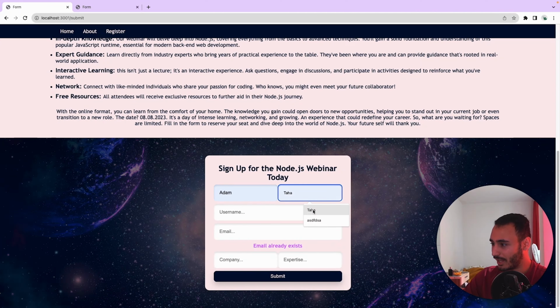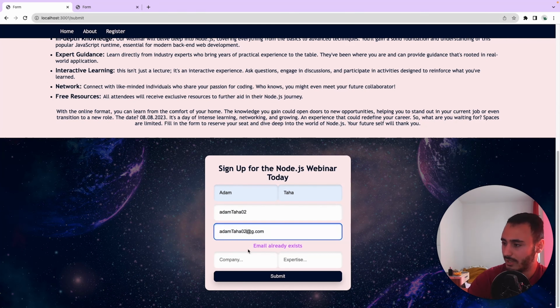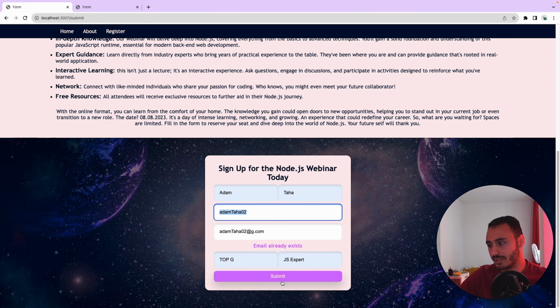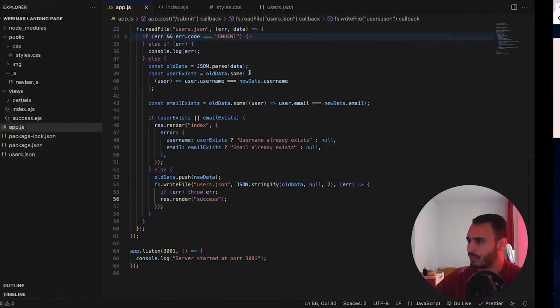Then we got one more case, which is, let me just pass another username and pass another email. So this should be a new user. It has the same name, but it's another user because he has another email, has another username. Let's submit. Oh, I forgot what to render. So what we want to render here is the success. Save. Okay, let me just repeat it very quickly.